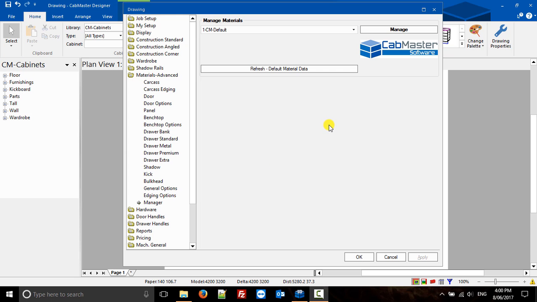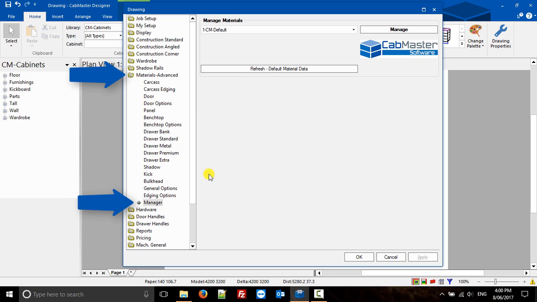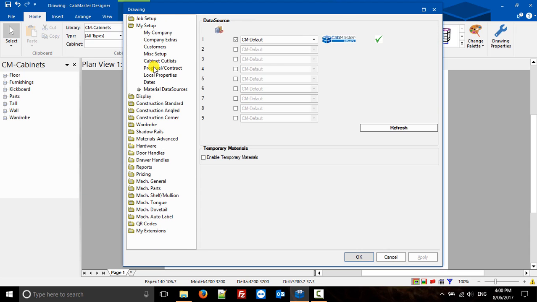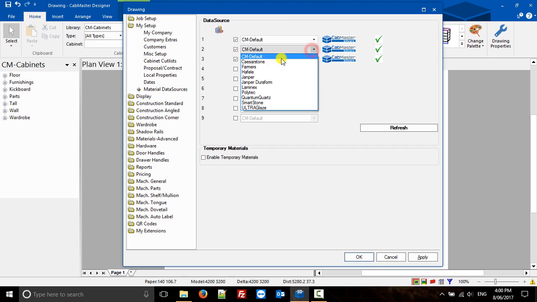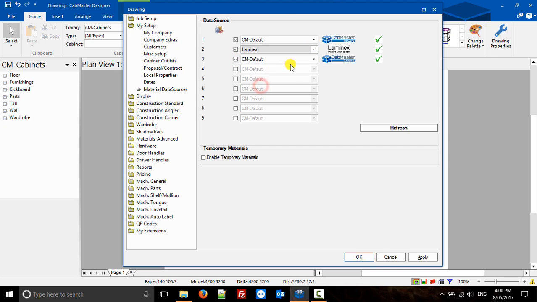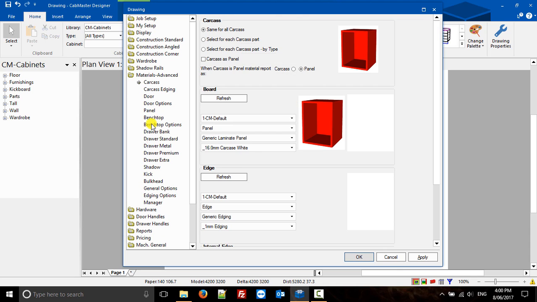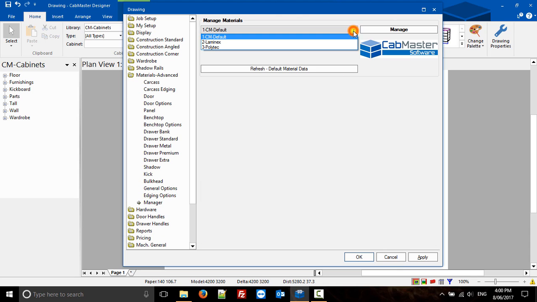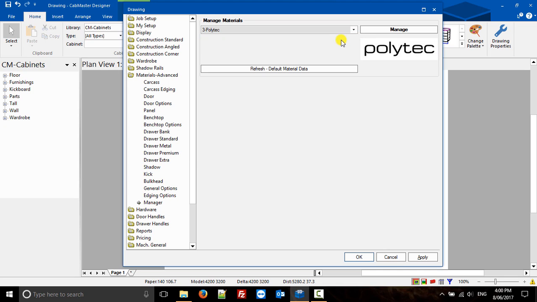Hey everyone, just wanted to cover off the new materials management in version 10. As you can see here, we're in the drawing properties and I am in the advanced materials area under the management. We can manage multiple sources of materials, so if I have various other types, for example, commonly used, Laminex, Polytech, I can alter the other ones as well. But I'm just going to use my default ones today.